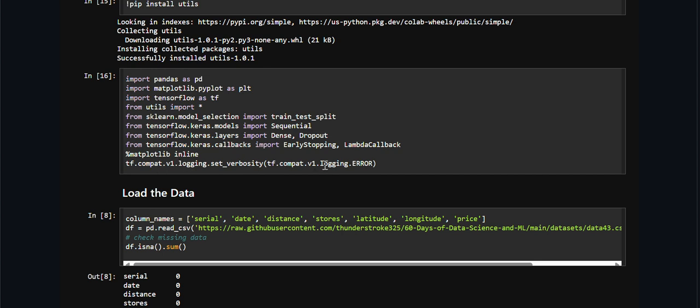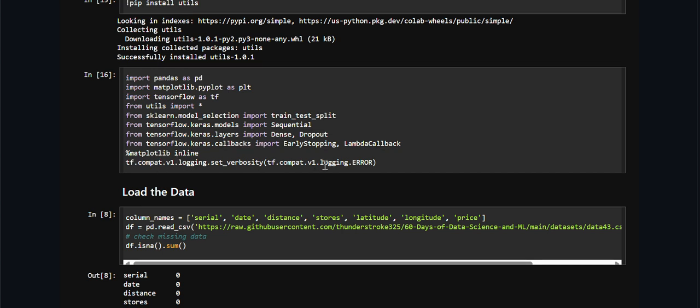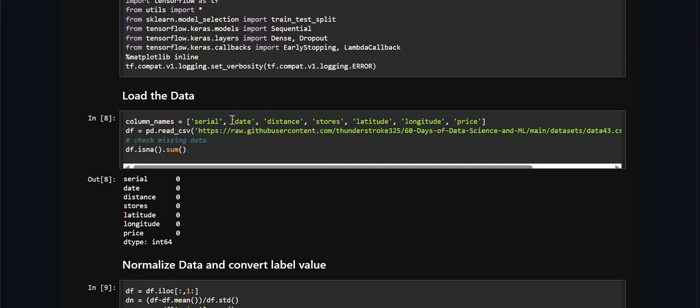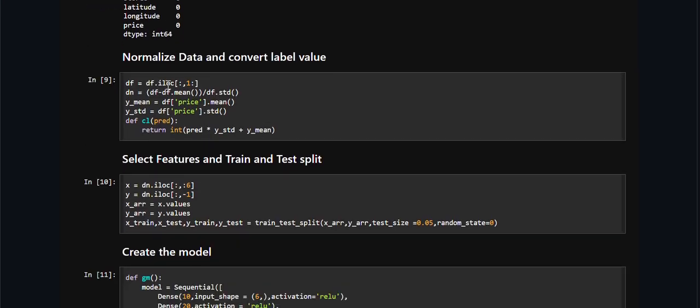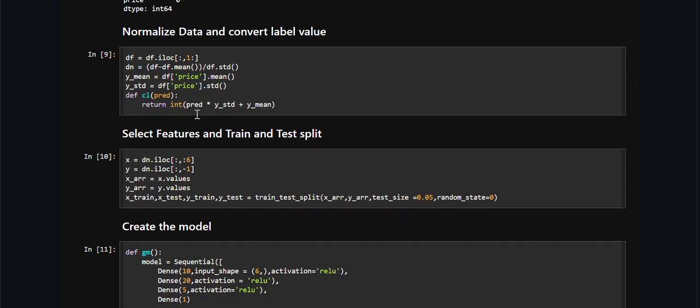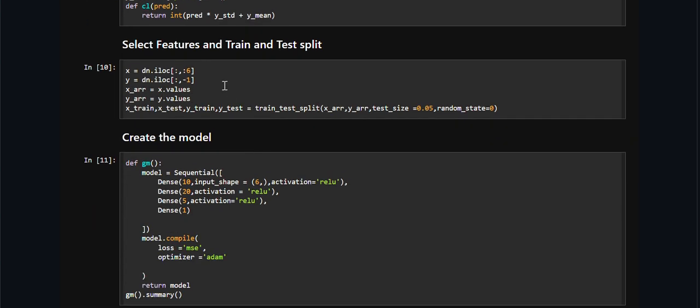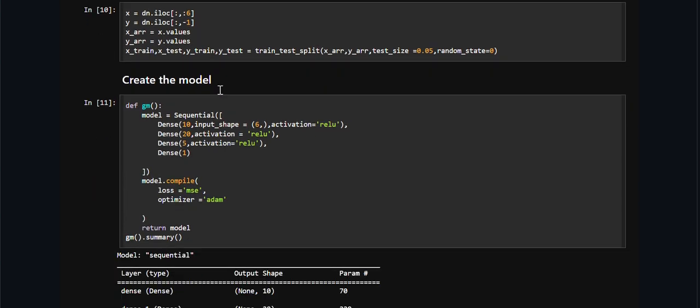And this last part I have no idea what it's saying, but it looks like it might be checking for errors. So the data is loaded with these column names. The CSV file is read. And then you normalize the data and convert the label value. So iloc is indexing. There's an equation here, df minus df mean with a standard deviation. Y mean, y standard is listed. And select features and train test split as well with the data.